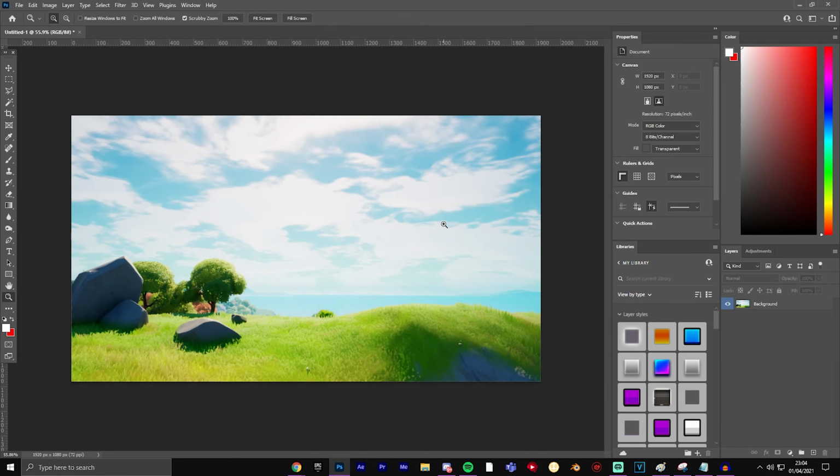So now I've got my background in. I will leave this in the description, do not worry. But yeah, you're going to want something with a lot of sky and then some grass at the bottom. Not too many trees or rocks.